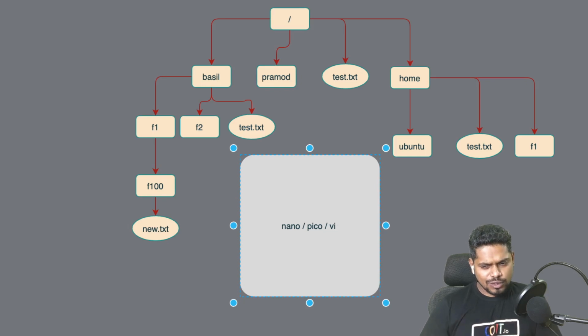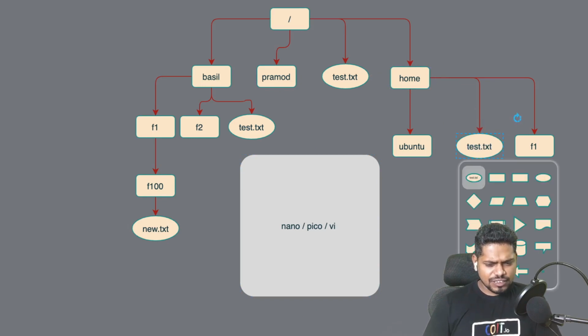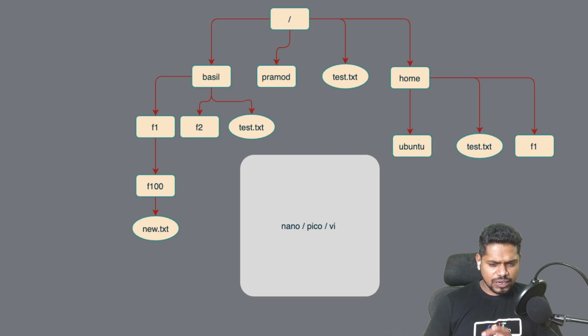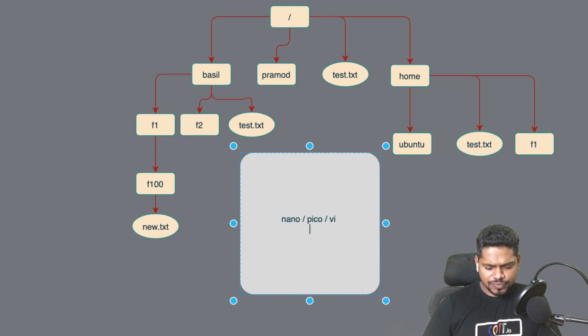So that's what I'm going to do. I already created a file, test.txt, inside the folder home. Now I want to edit this file. I want to open this file. Right now it's an empty file. It does not have any content. It's completely empty. Now I will open this file in the nano editor, for example.